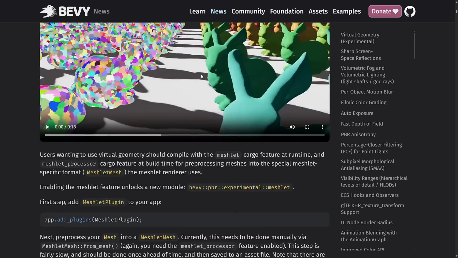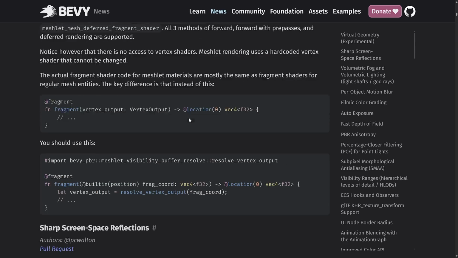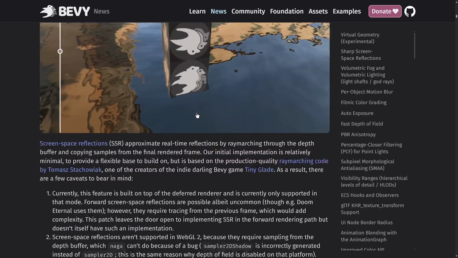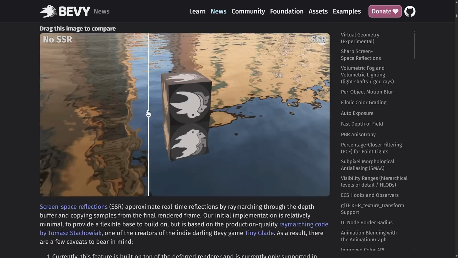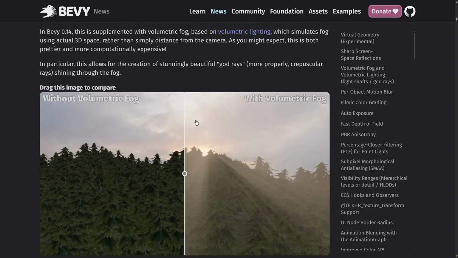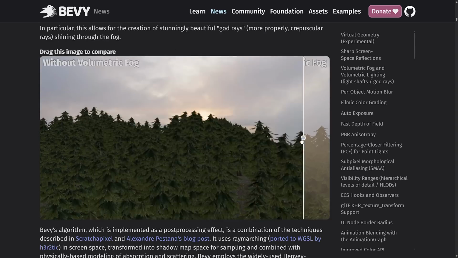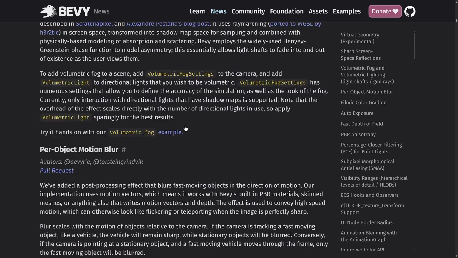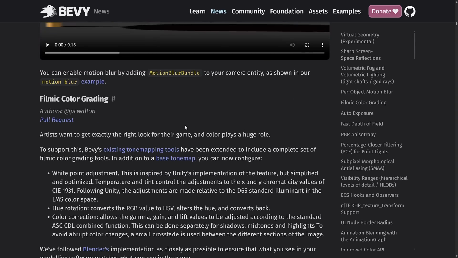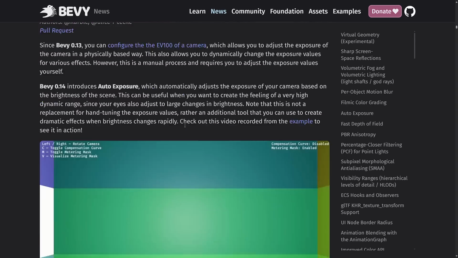So we got the new Nanite type solution here for super high density meshes, the screen space reflections you can see on and off, and then we've got a couple more. So here is your volumetric, very profound and obvious, as we saw when we saw the demo for it. Ditto for motion blur. There's the color grading, once again, that we saw in action.